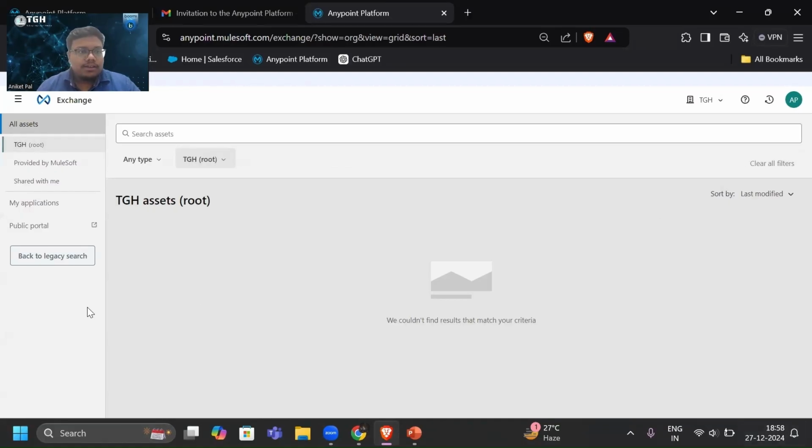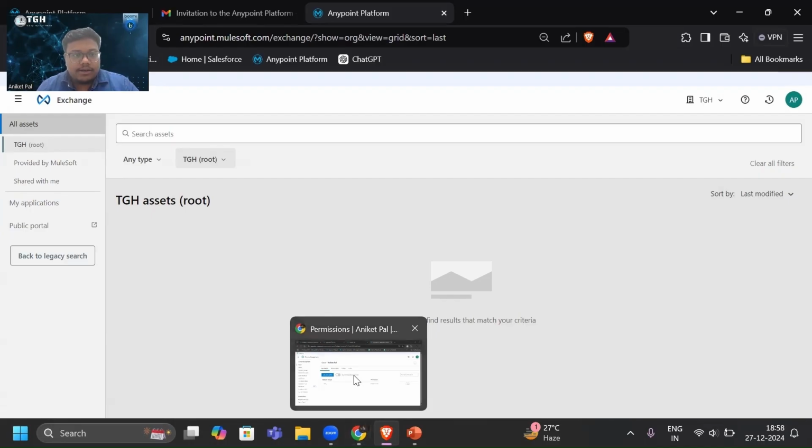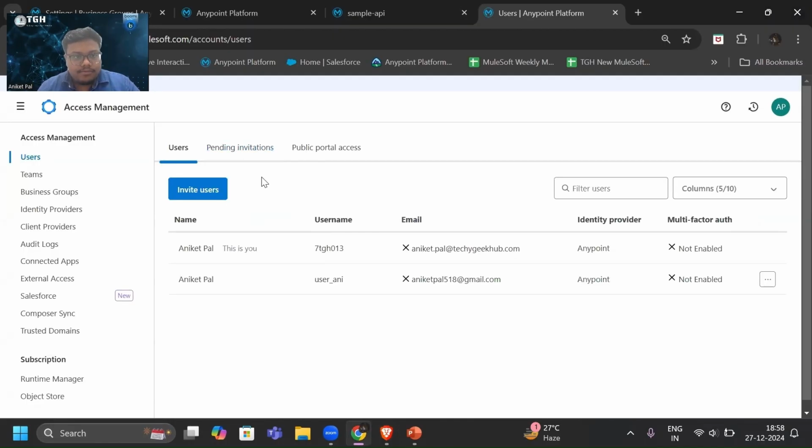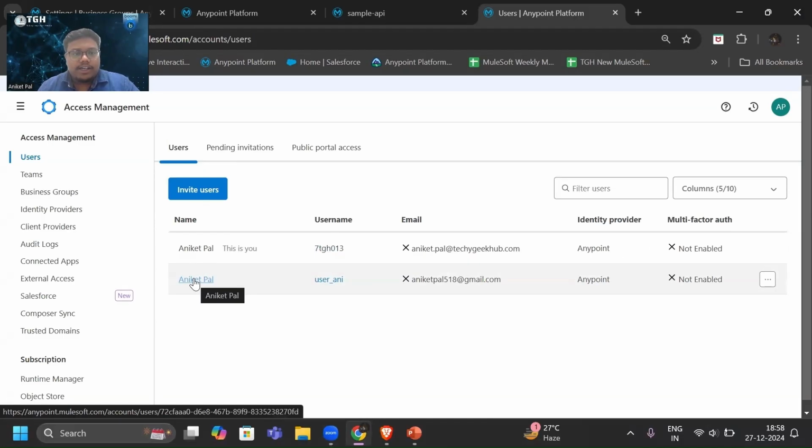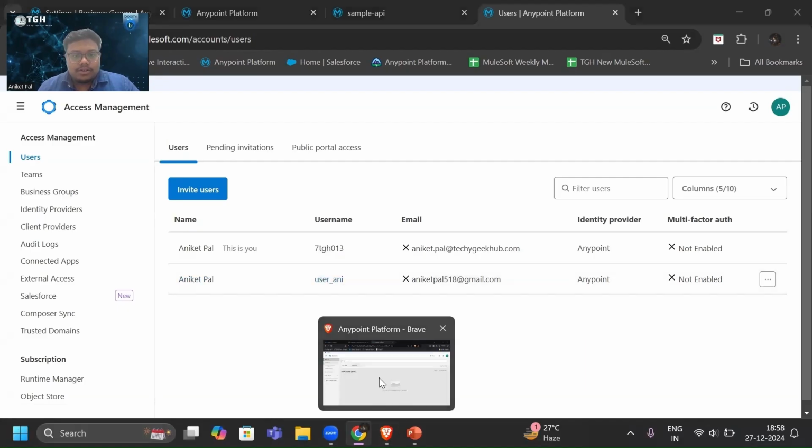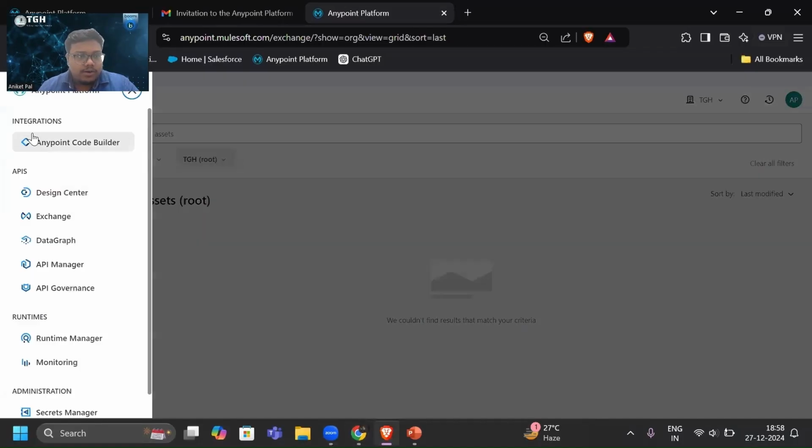Here you can see this particular user does not have access to this. Now we'll go back to the other Anypoint platform account. Here you can see the other user with username user underscore any has been added. This particular user does not have access to the design center. We'll go here once and see.